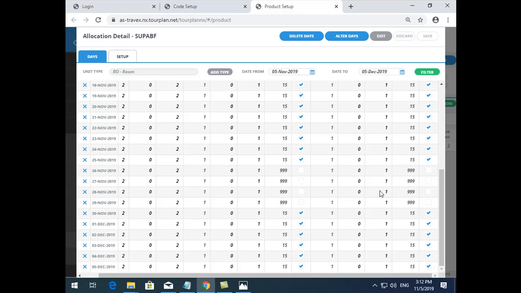Okay, any question on allocation? If no question, try to do it yourself, try to create a specific one.